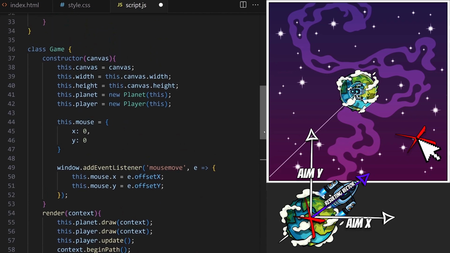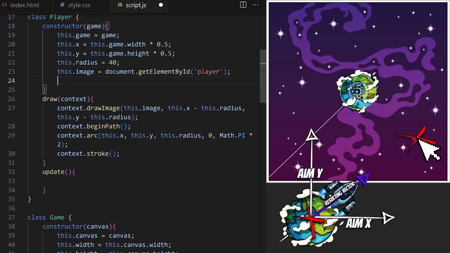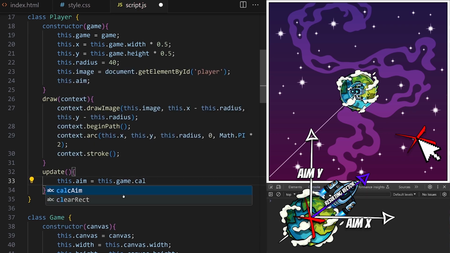I want to move the player around the planet, always facing the mouse. I can implement this in many ways. For example, I can give the player this .aim property. For every animation frame, I will set this .aim property to that custom calc_aim method we just wrote. So we will make it calculate and produce those 4 values and return them as an array.